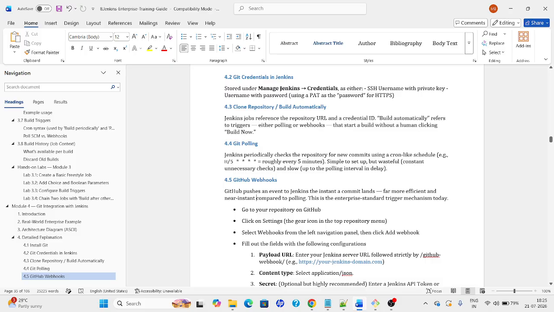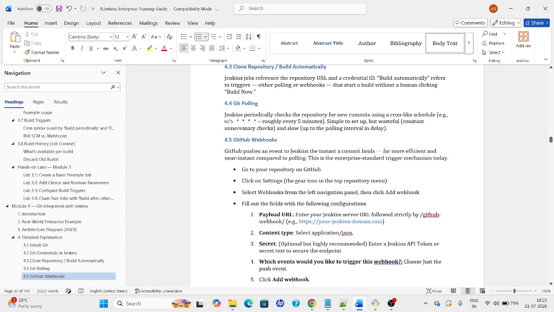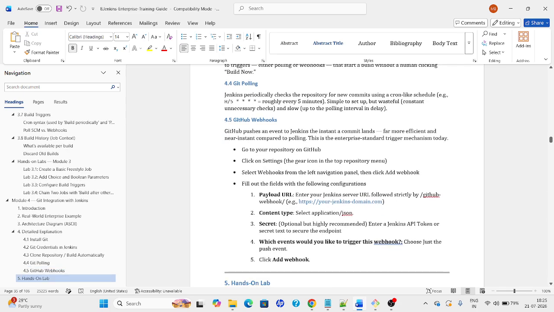Next is GitHub Webhooks. This is very important. We are going to discuss GitHub Webhooks only today, the hands-on. GitHub pushes an event to Jenkins the instant a commit lands. So when a commit happens in the GitHub repository, immediately it's going to trigger the job.